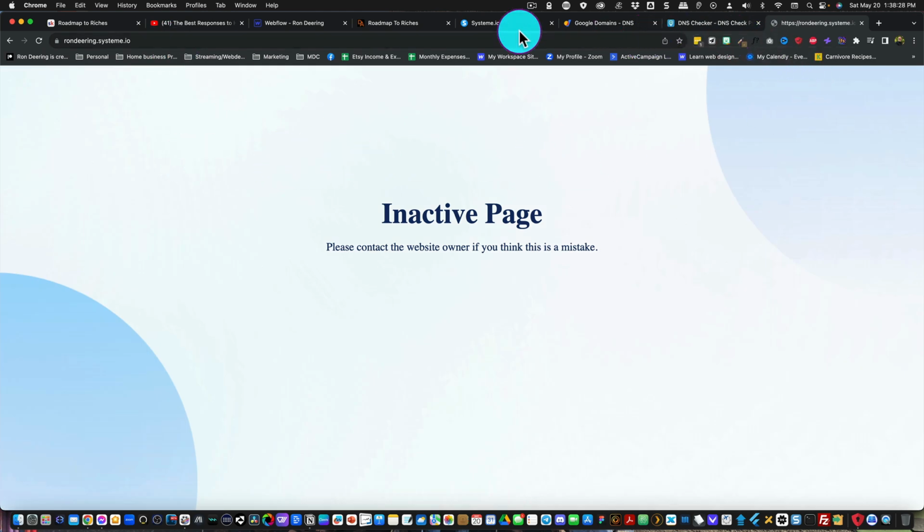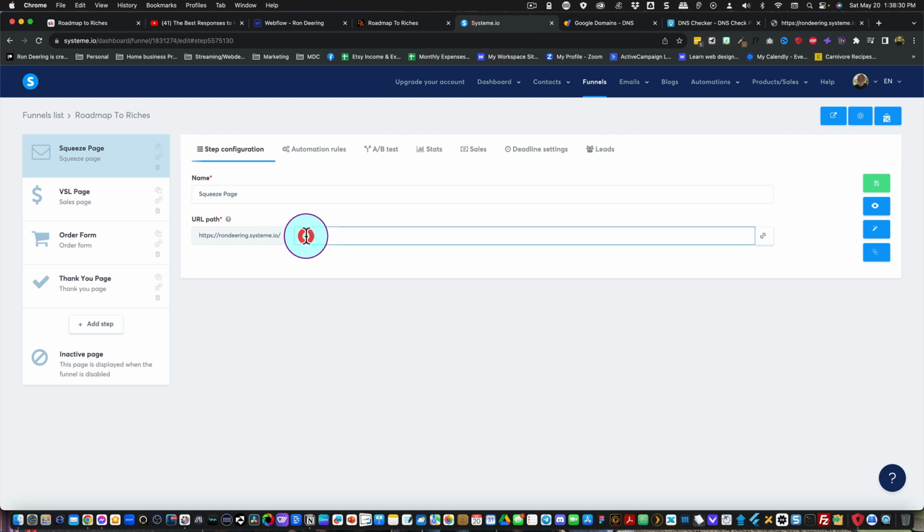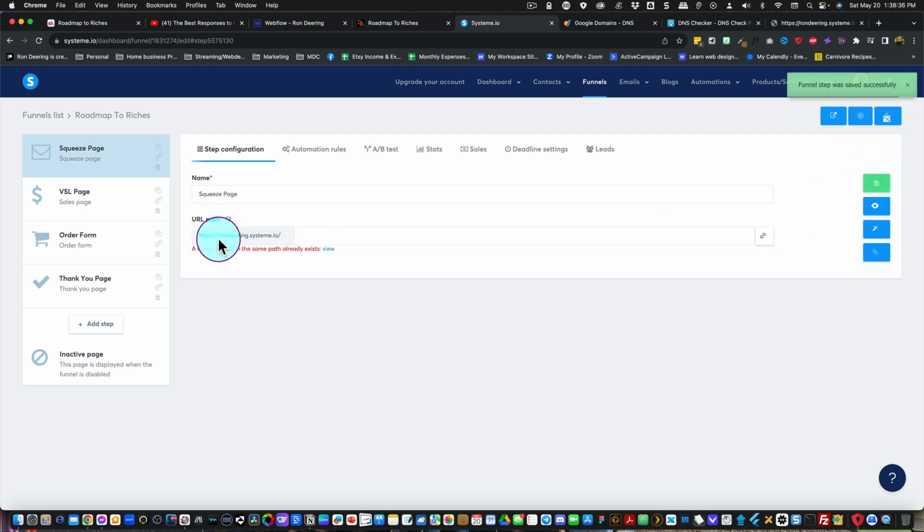Okay, now, you might be able to go here and get rid of that altogether, and save it. But you see what it says? Funnel step of the same path already exists. So it's not going to let you do that typically. So I would put whatever you're going to be using in there, if you're just going to be using this.